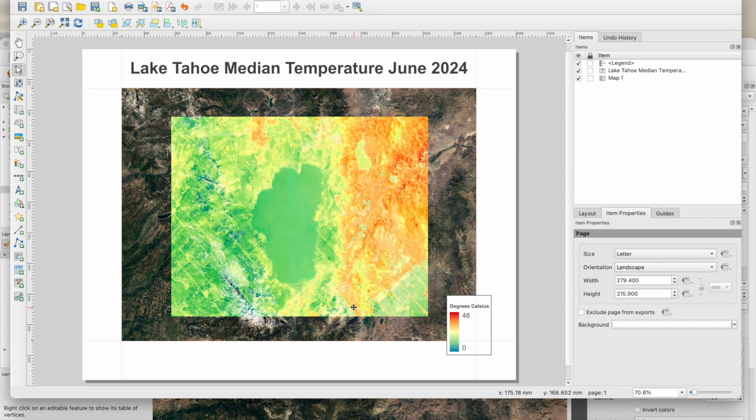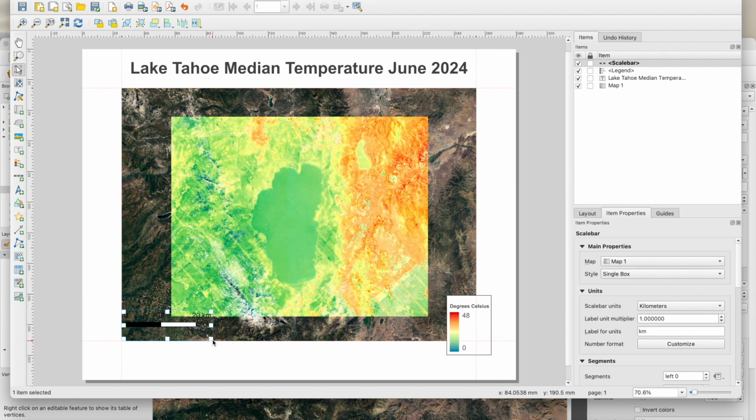Next, let's add a scale bar. Again, going to this left tool panel, I'm going to click this Add Scale Bar button and drag and drop it where I want it to go. Once again, with the bar selected, I'm going to go to the Item Properties tab and go under Main Properties. Here you can select different styles. Feel free to try some of these out. For now, I'm going to select Line Ticks Up.